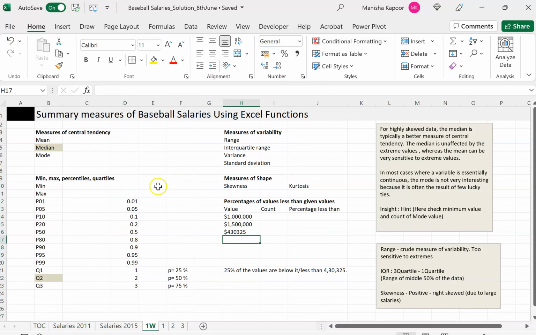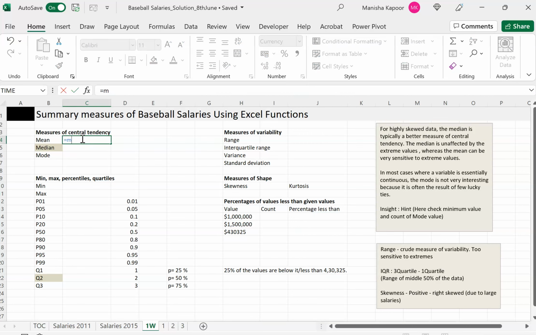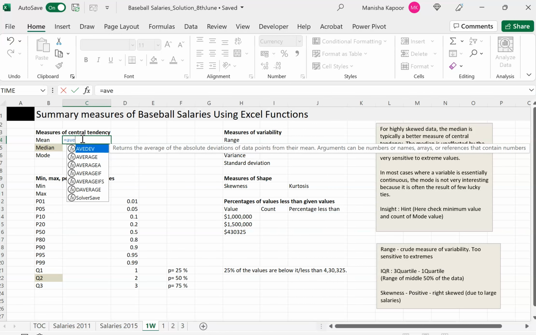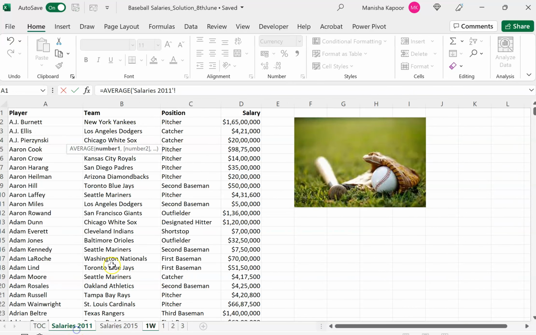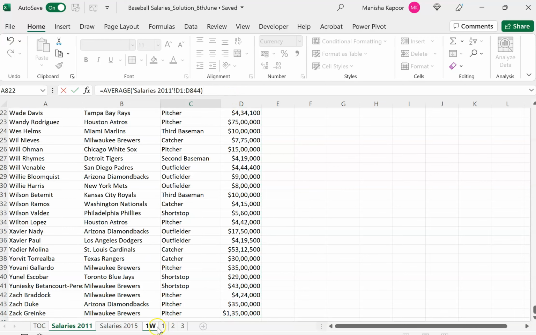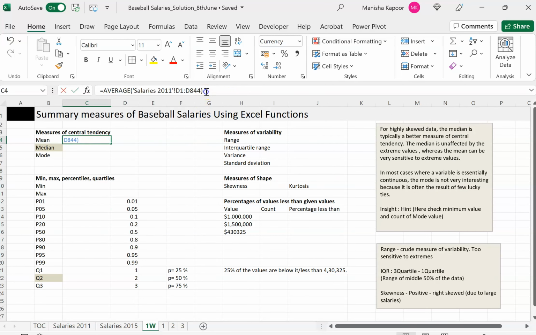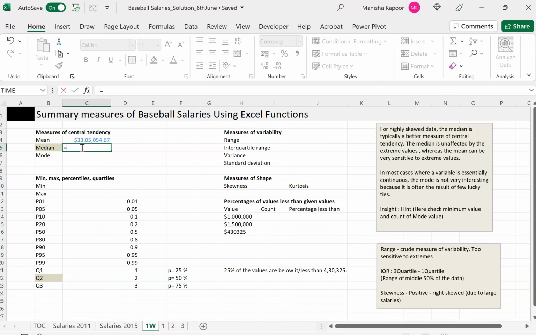So the first objective is to calculate the central tendency. The formula for mean is AVERAGE, and we will see the data. The data is given here, the salary. We will select this data, hit enter. So this is the mean value.